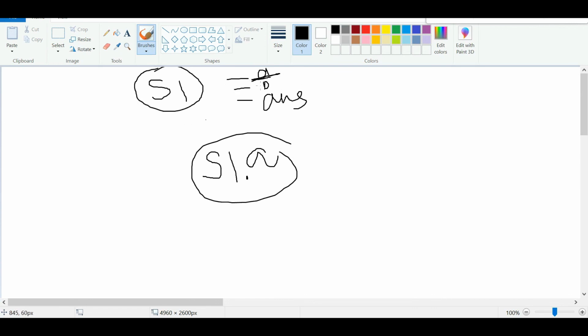Now, if we want the value of the B variable for the object S1, we will write it as S1 dot B. Similarly, if we want the value of the answer variable, we will write it as S1 dot answer. So this is how we access the different variables inside the class from its object.